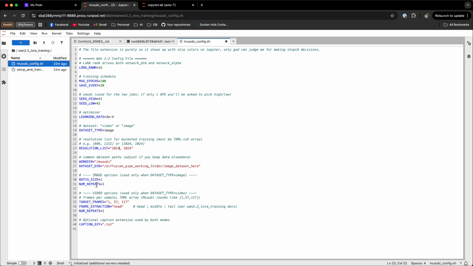So this means how many images are going to go into the same batch. This does consume more VRAM, more GPU memory. So if you're training on a higher end GPU like the H100 or the H200, you can ramp up the batch size to 2 or 4, or maybe even 8.